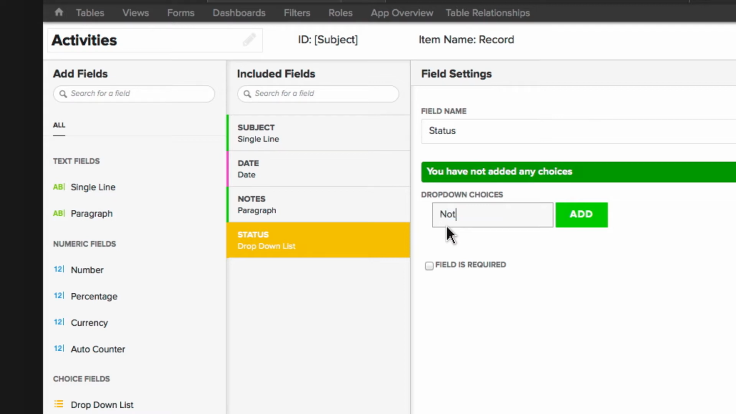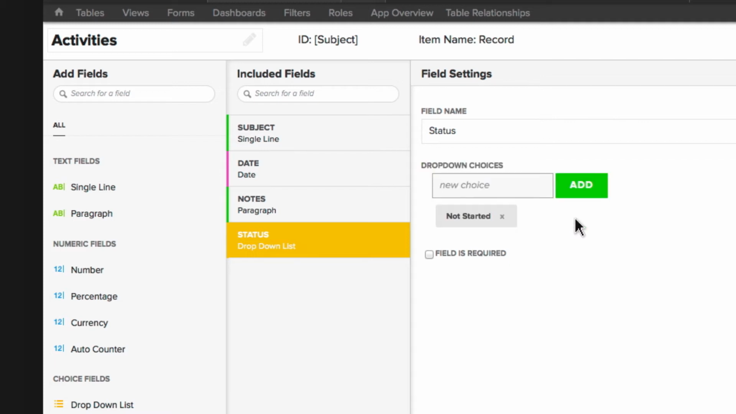To add a drop-down option, we just simply type in this box right here, enter that in there, and then I might add completed as my other option to mark something as done. And so we'll go ahead and enter that. And that's all we need to do to add new drop-down options.